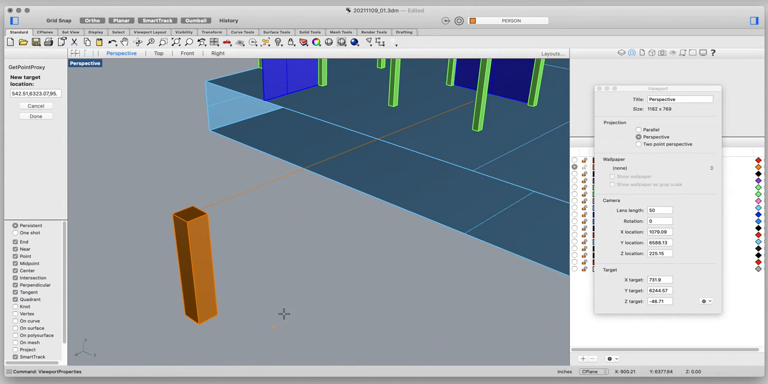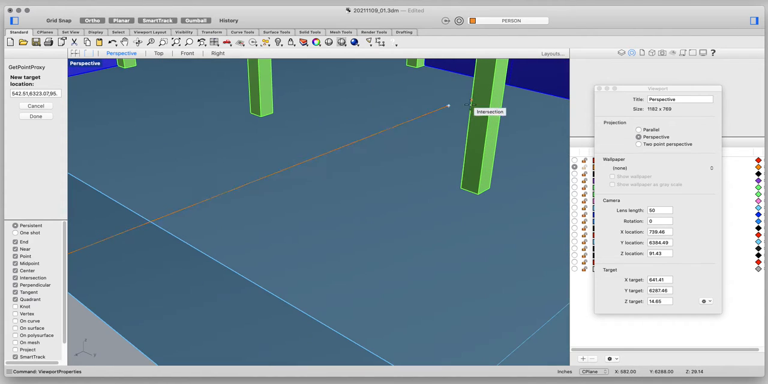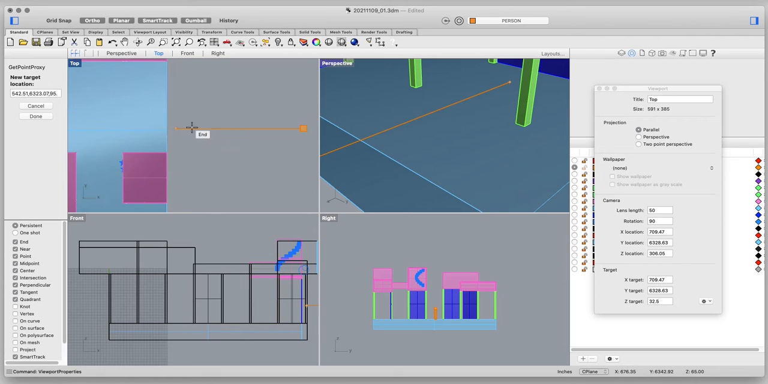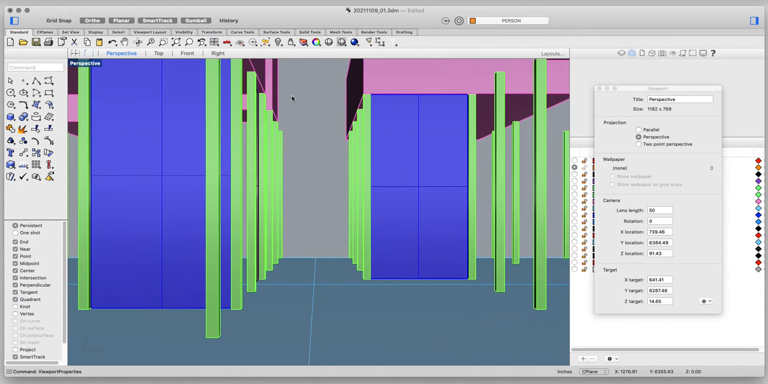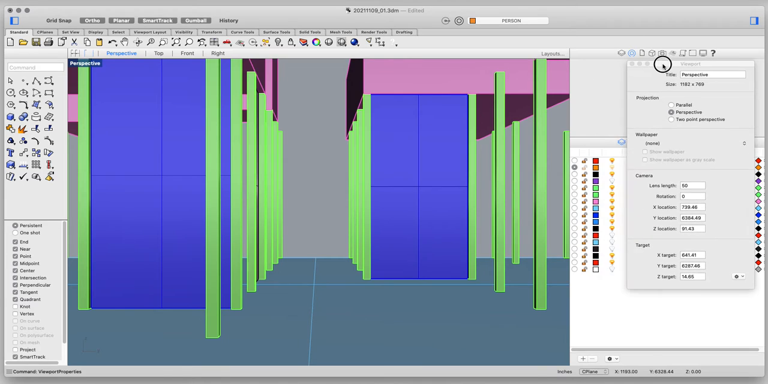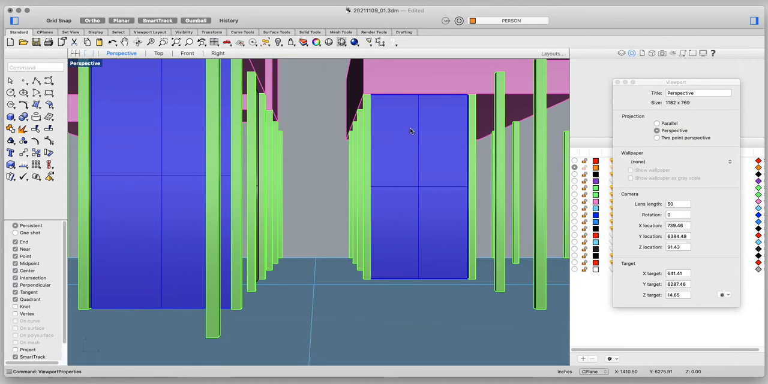And now it's asking for a new target location. I'm just going to go right to the end of our vision point, and I'll just do it in top view as well. You can see it selecting the same point. There. Now, this is a new view that we got. I'm immediately going to, let's see if I like it.